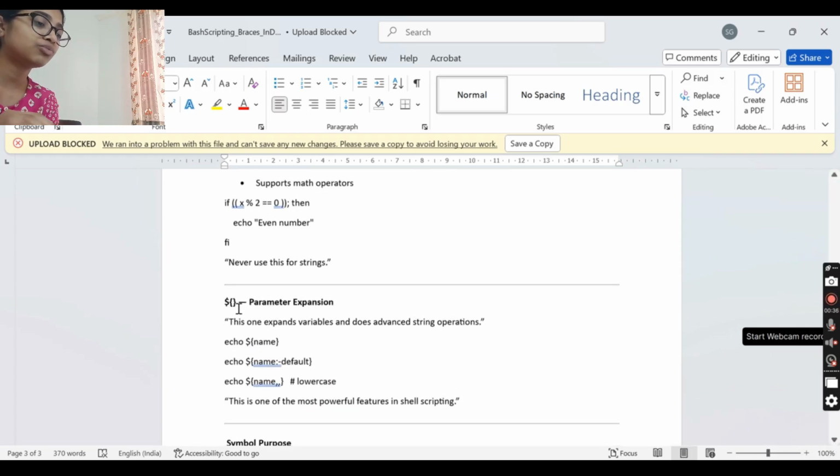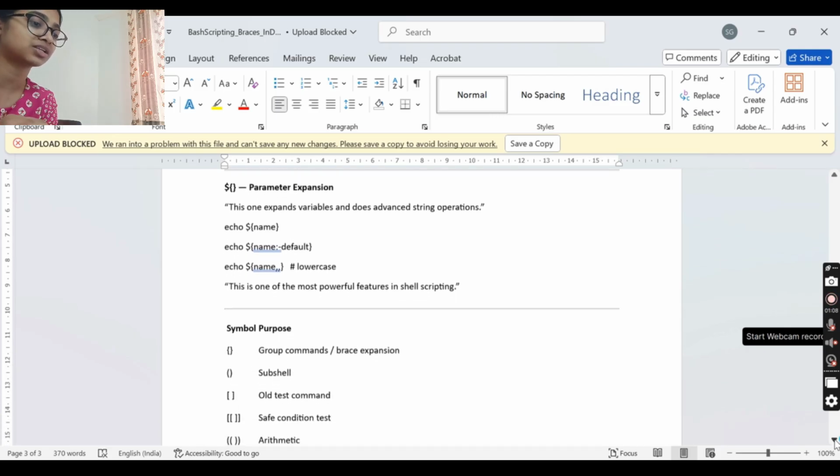There is one more where we use a dollar sign and curly braces, which is used for parameter expansion. This expands variables and does advanced string operations, like echo $name. If we have to do advanced string operations, like converting the name into lowercase, or extracting a substring, then we use the dollar sign and curly braces. This is one of the most powerful features in shell scripting.